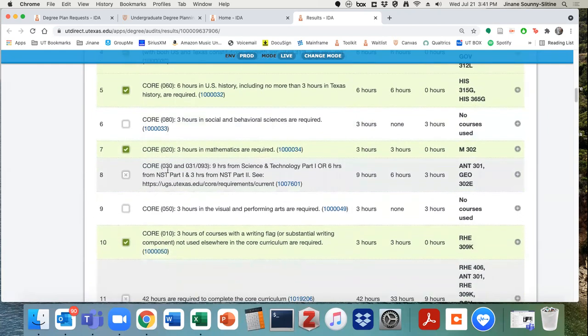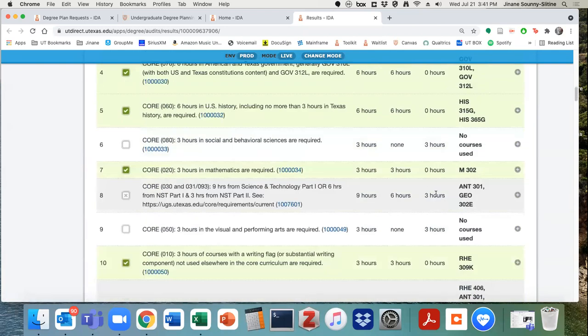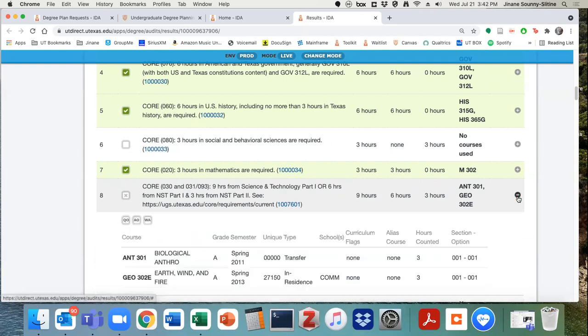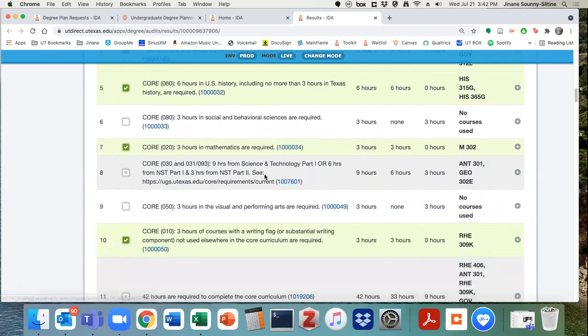The grayed out here means you started the requirement, but you still have more to go. And you can see that the columns are telling you how many hours you're lacking right here. So for example, for the core natural science or science and technology requirement, it does require 9 hours. So this person has taken 6 hours and they still need 3 more. And again, you can see here the classes that they've already taken towards that requirement.